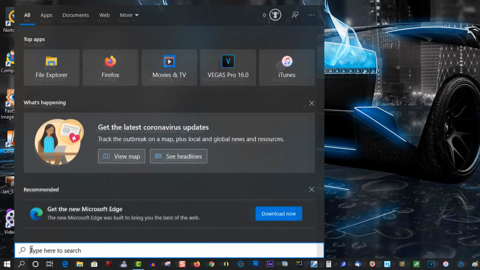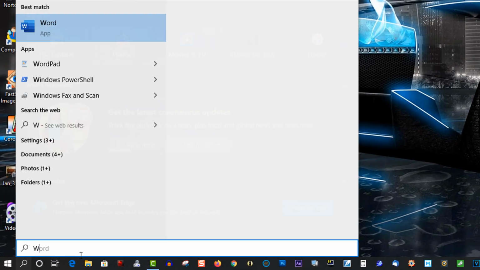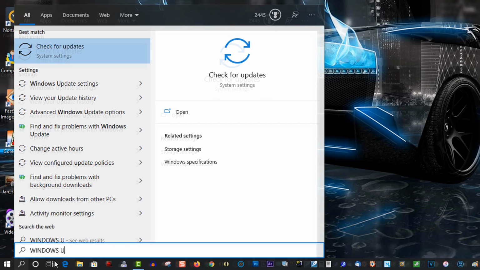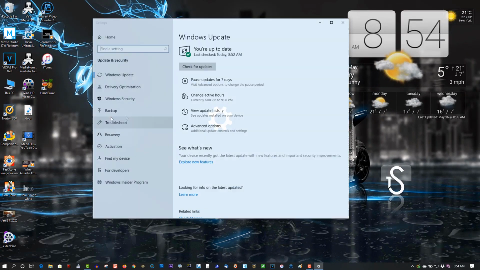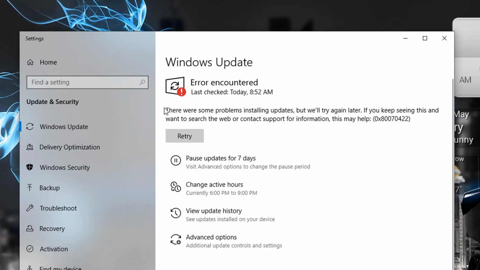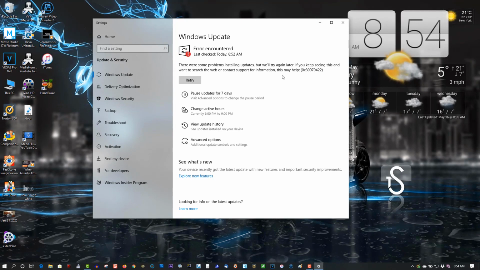Check to see what's happening now. Go and type in Windows Update, and you get an error. Here's the error message here. So Windows 10 updates are now disabled on your computer. If you want to re-enable them, just go and do the reverse.